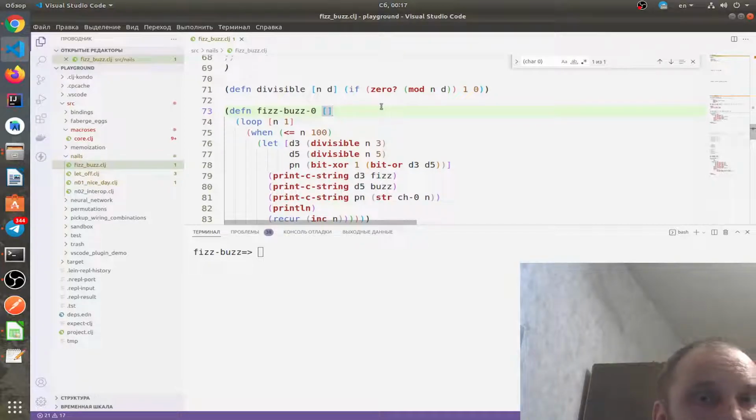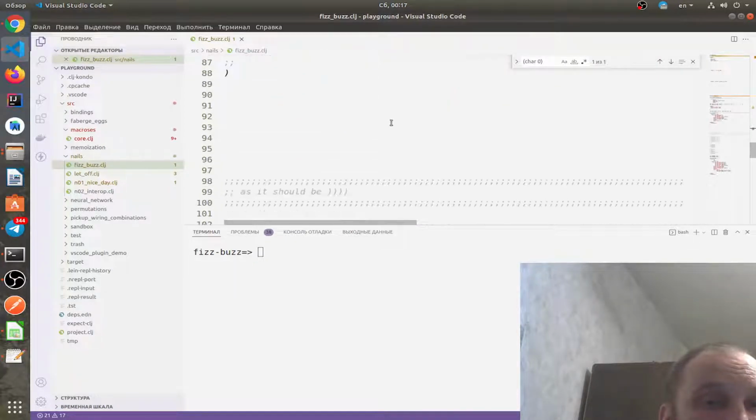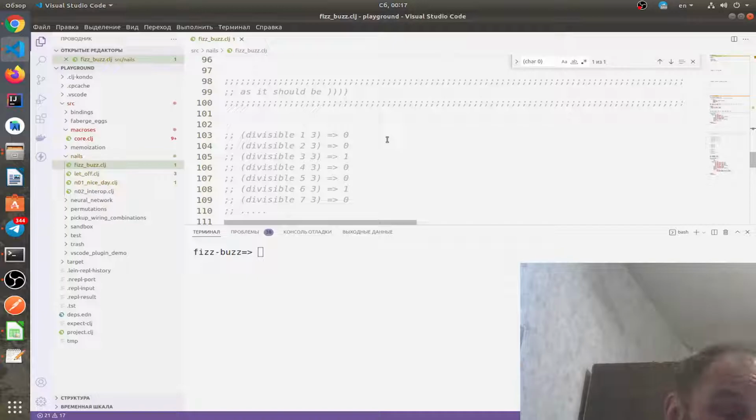And for this sequential approach, we can find out that, for example, let's think about divisibility by 3. Divisible 1 by 3 is 0, 2 by 3 is 0, 3 by 3 is 1, and 4 by 3 is 0, 0, 1. And that pattern 0, 0, 1, 0, 0, 1, 0, 0, 1 will repeat all the time, from 1 up to any number, 100, 200, 1,000, million, and so on and so forth.